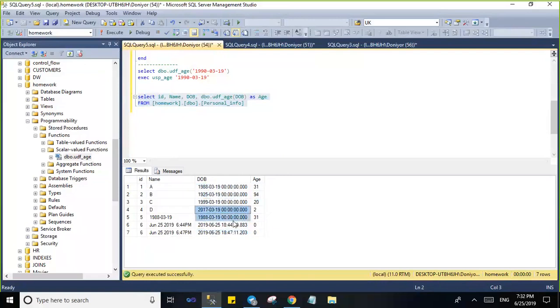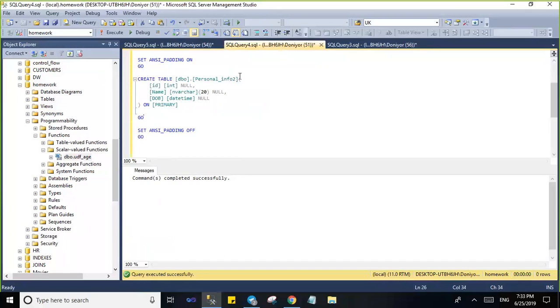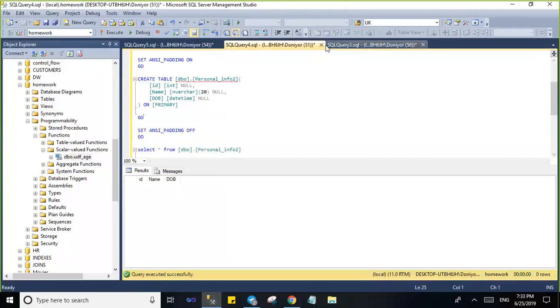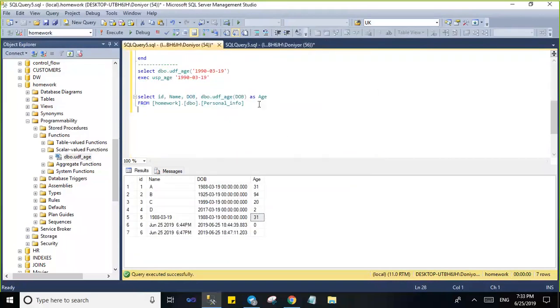Now, basically, you can take this function and use it in any other table, whatever you want to use it on. Like, for example, I think we also have this table personal info 2, but I don't think we have any information in that one. Let's try select from. Okay, yeah, this is empty, but that's okay. What I'm trying to say is you can.